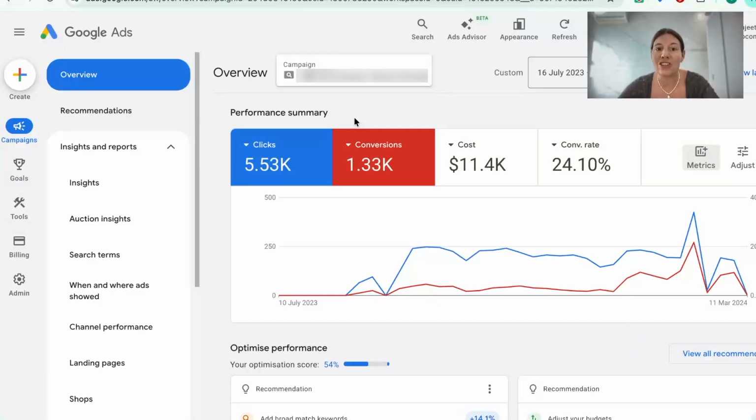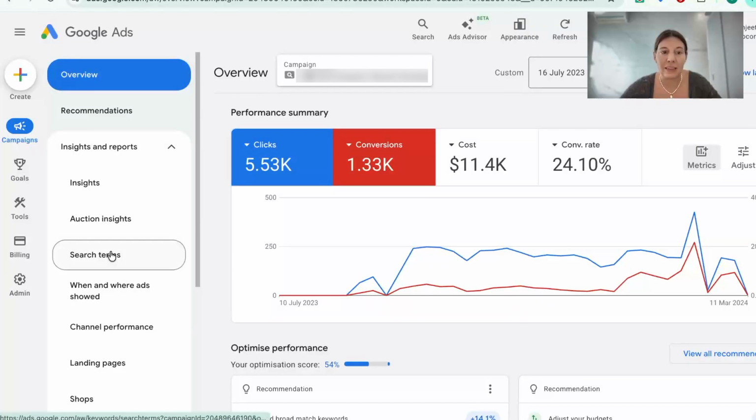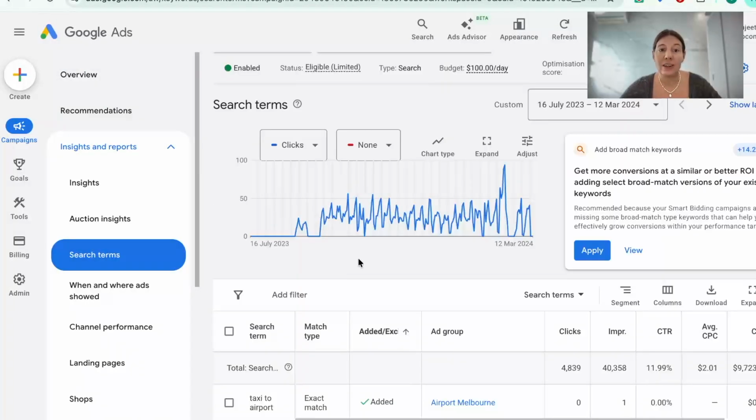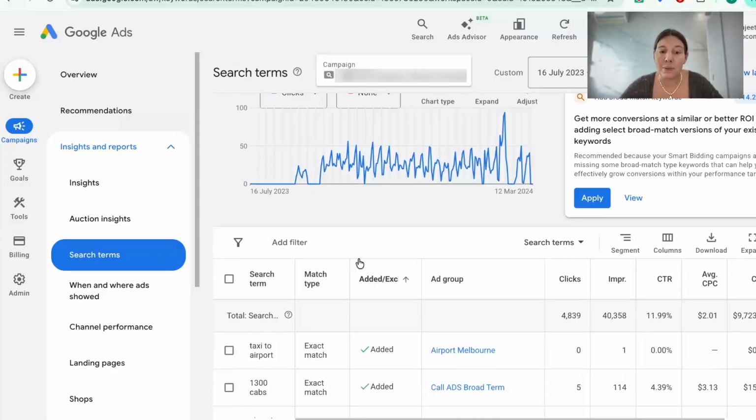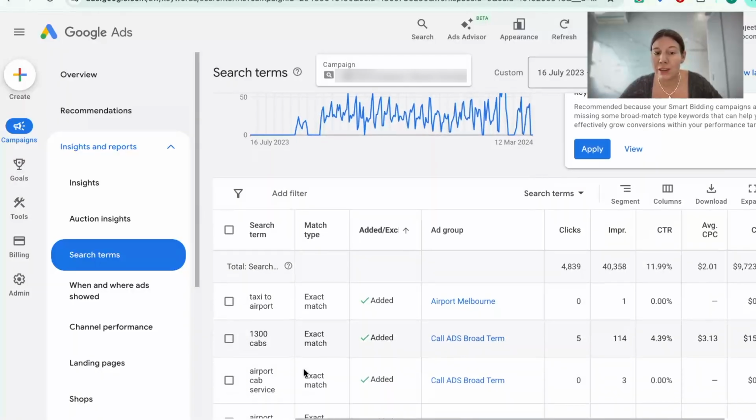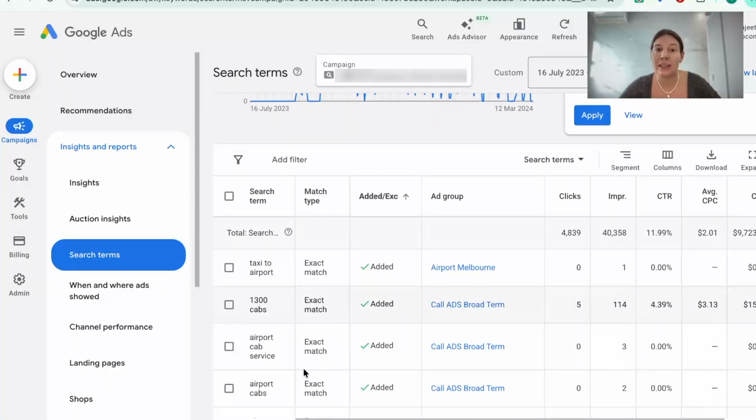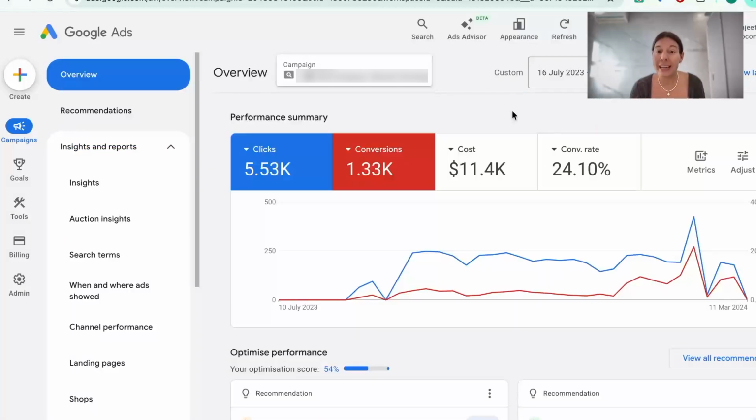As well, we can check the search terms, if the search terms are relevant. And to see that, we will just go under Insights and Reports and Search Terms. So here we can see all the search terms our ad appeared for. And if we find something which is not relevant, we can exclude that as a negative keyword, for example. So if you want to have more details on how to use the search term report, I linked the video here.